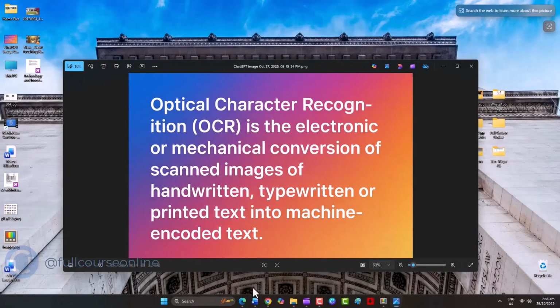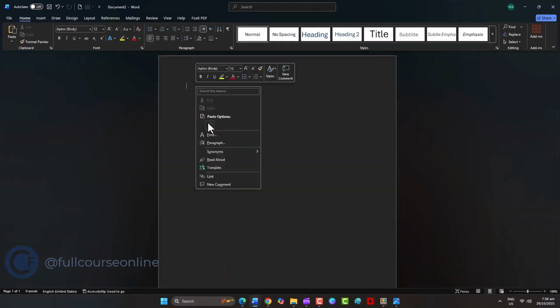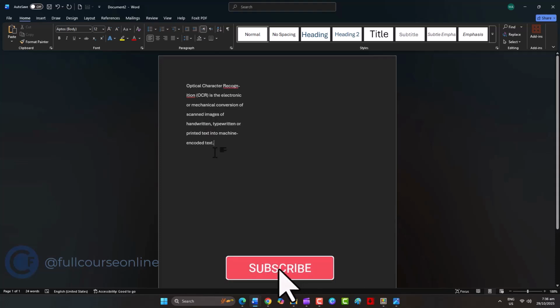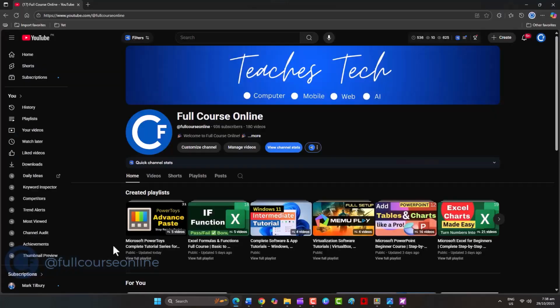In an instant, PowerToys will copy the text inside that area to your clipboard. Open Notepad or Word, and press Ctrl plus V to paste. You'll see the extracted text appear, clean and editable. This is perfect when you want to copy text from a scanned document or a picture without retyping it.